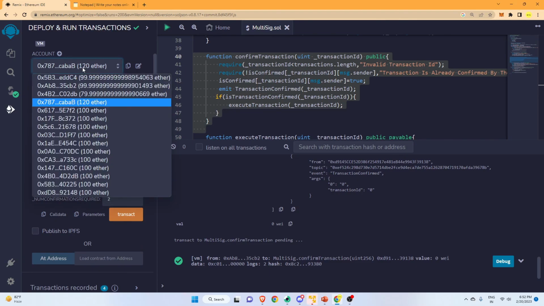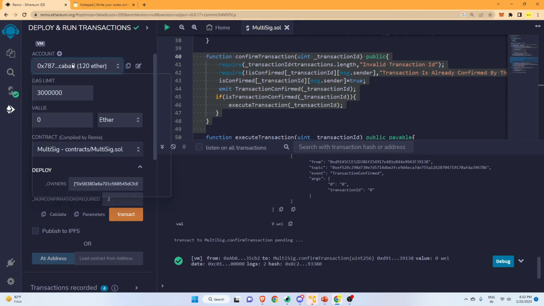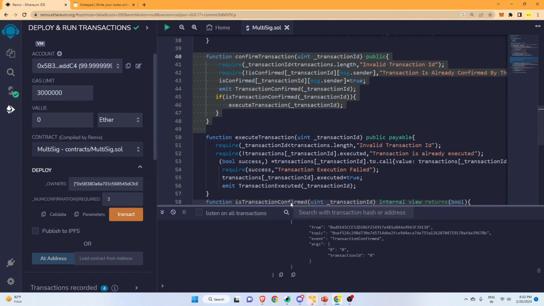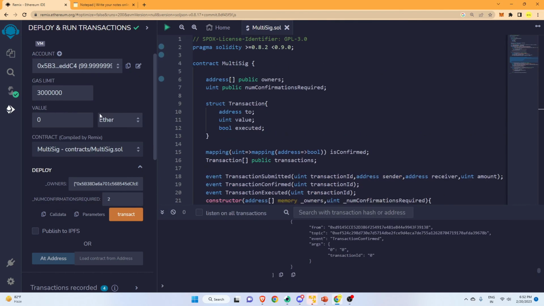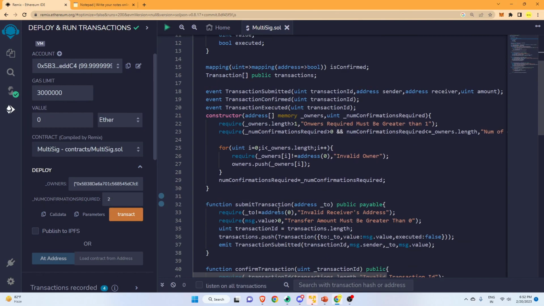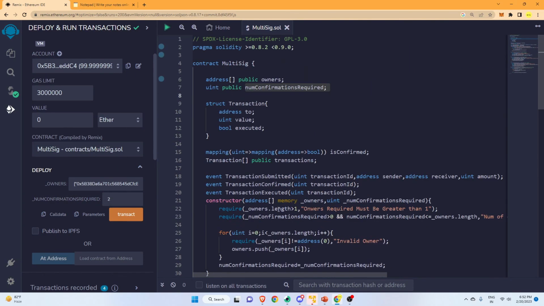And this is how our multi-signature wallet works. By having the addresses of owners, we can make this smart contract work only when the number of confirmations is greater than or equal to the number of confirmations that we have passed, right? So this is it. And I hope this is a really helpful video for you, because you can use this kind of concept in any of the smart contracts that you're trying to implement.